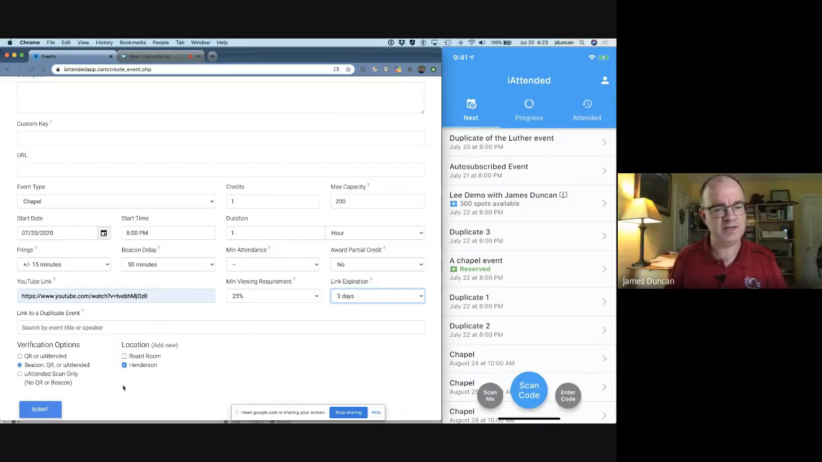An event can be held in any number of locations simultaneously, and you can also specify how you're going to let people attend. In this case, we're going to go with QR. iAttended is an administrative version of the app, and this would entail you scanning students in the old-fashioned way. But we're going to go with the QR code and create this event.